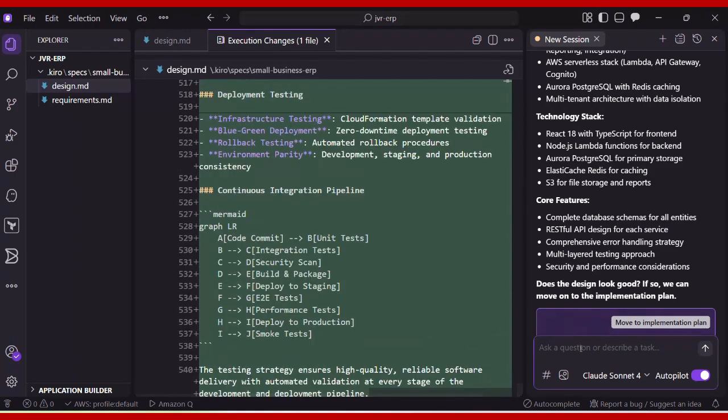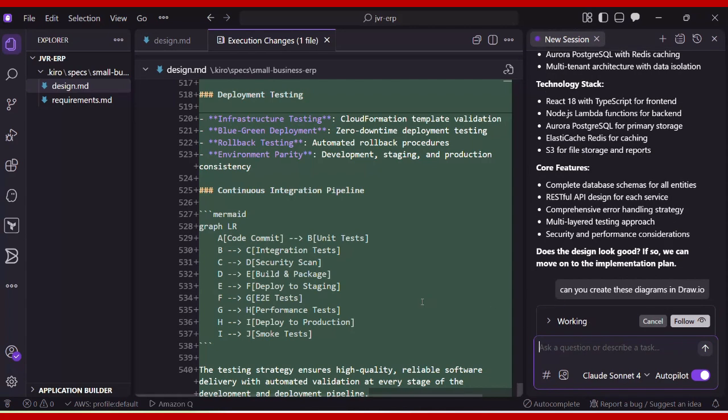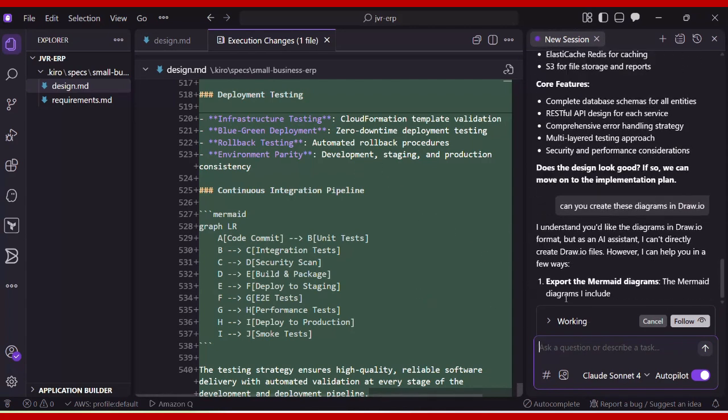Before going to implementation, I want to draw some diagrams in Draw.io. So I'll just prompt it. Can you create this diagram in Draw.io XML format? I have a plugin installed for Draw.io, so I can open it.